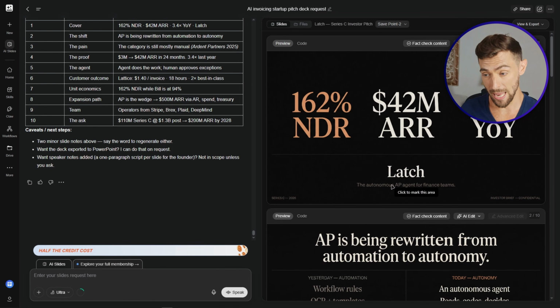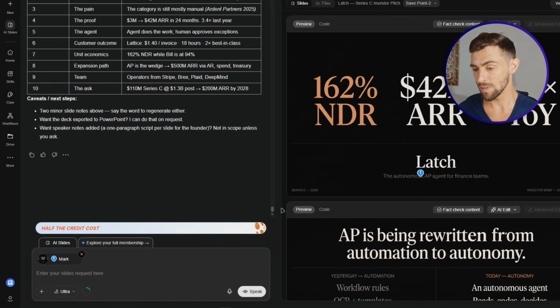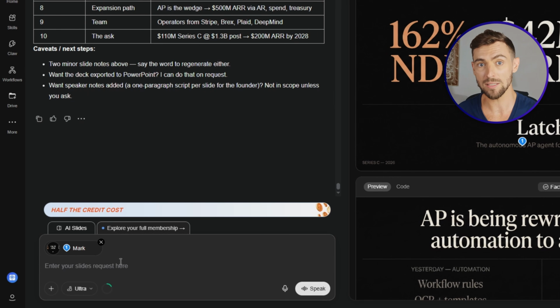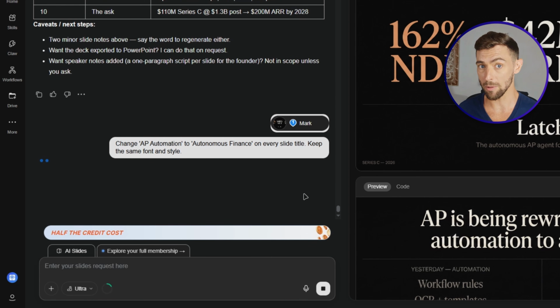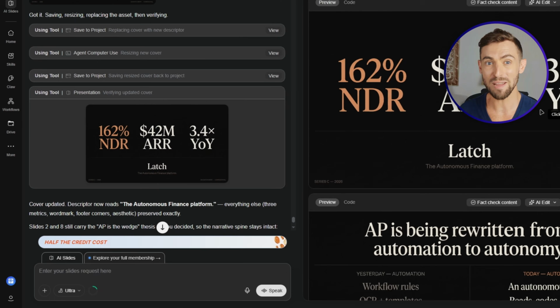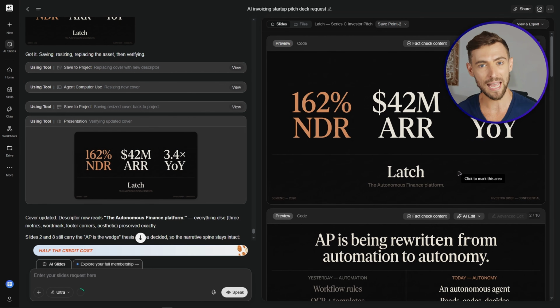Now here's the part that'll save you the most time. Mark to edit. I can click on any element in any slide, say the headline. Let's say I want to change the headline. I type what I want to change, and Genspark updates that element across the entire deck. The same font, the same style, the same layout. So no more fixing one slide and having to redo the other 9.